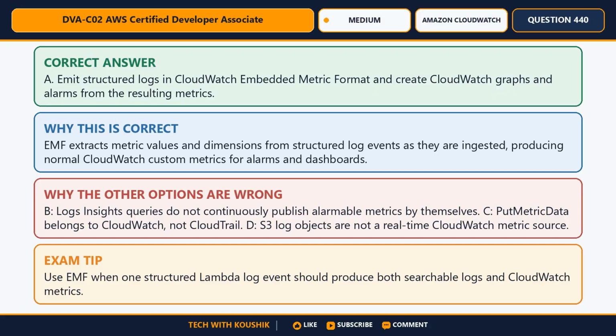The correct answer is A. Emit structured logs in CloudWatch embedded metric format and create CloudWatch graphs and alarms from the resulting metrics. Here is why. EMF extracts metric values and dimensions from structured log events as they are ingested, producing normal CloudWatch custom metrics for alarms and dashboards.